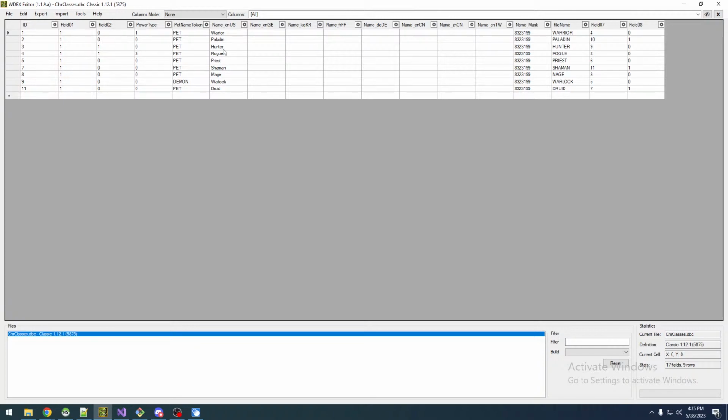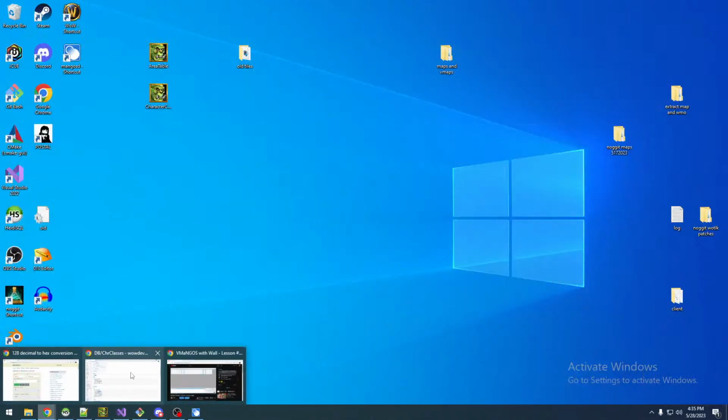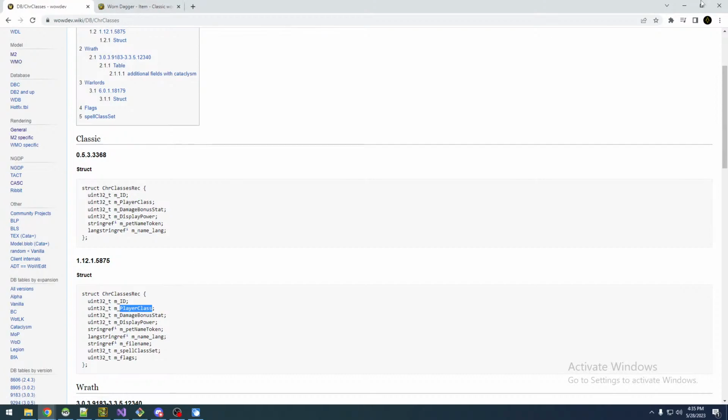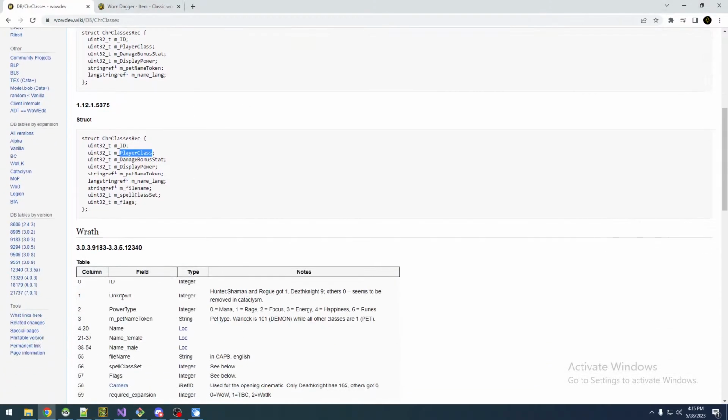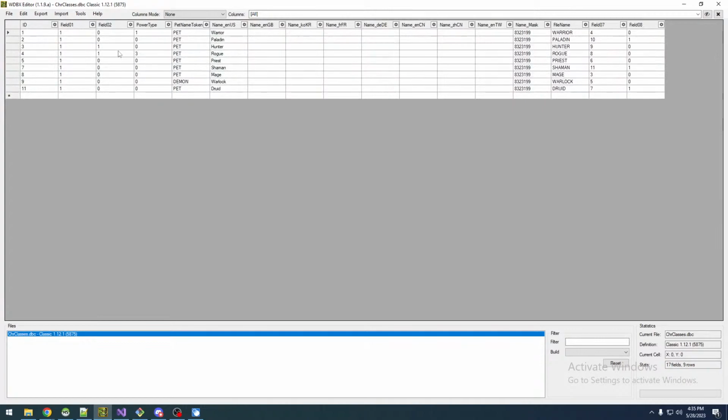Field 2 means Hunter and Rogue. Not really sure why Hunter and Rogue specifically have these, as opposed to something else. So, Hunter, Shaman, and Rogue, but Shaman doesn't have it in vanilla, it's just Hunter and Rogue. So, don't really know what that is, but it must mean something, I guess.